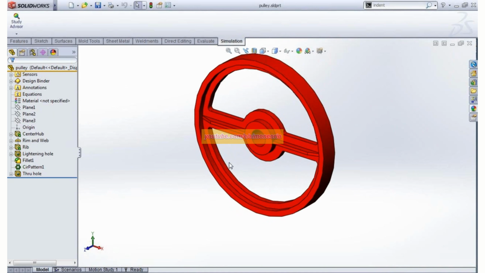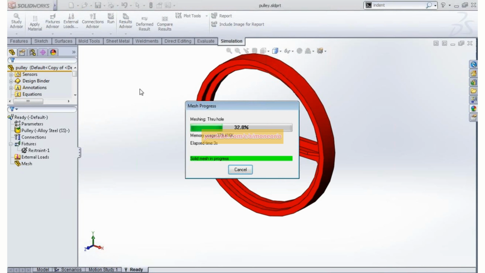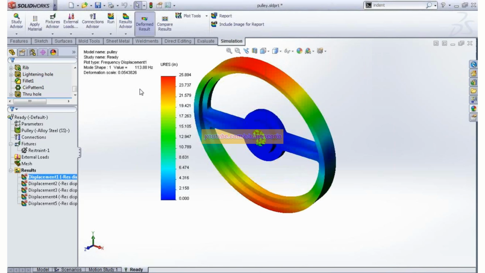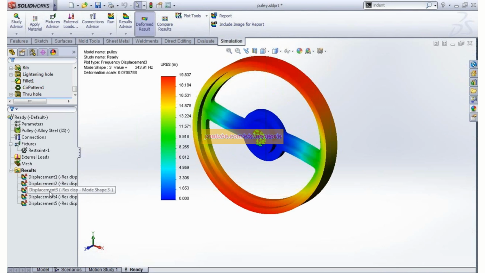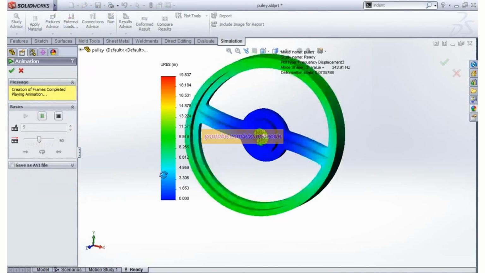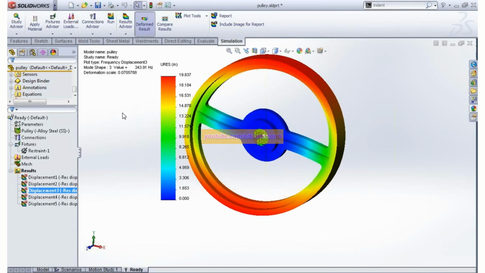So here we have a very basic pulley set, ready to go. We run a frequency analysis. I thought I did anyway. It'll only take a minute to run. So it's made of alloy stainless steel. We're going to mesh, and it's looking at the first 5 mode shapes. So you can see it's running at 113 hertz here, 342, 343. I can animate that just to show how it vibrates, shakes, swirls, and rolls in its natural state without any loads.